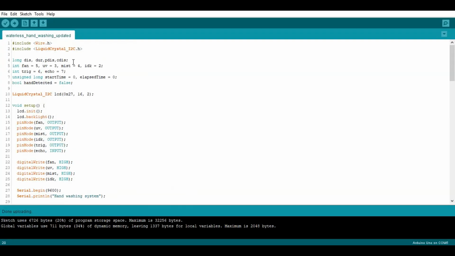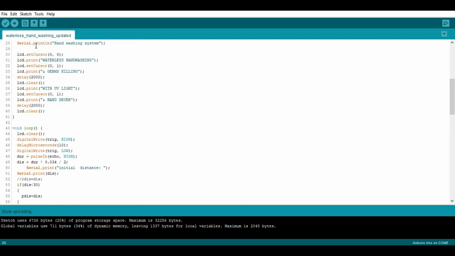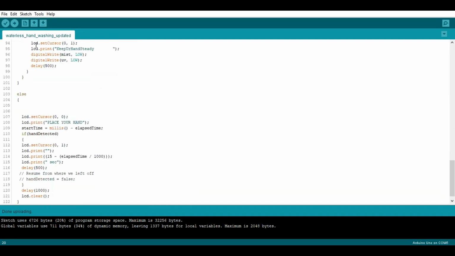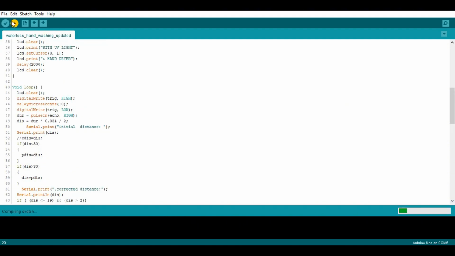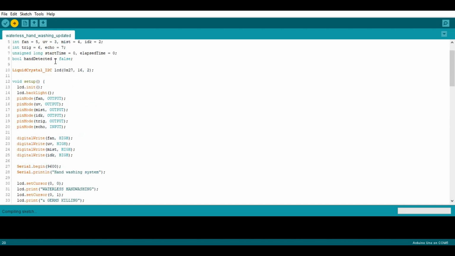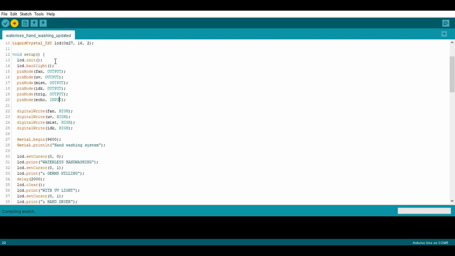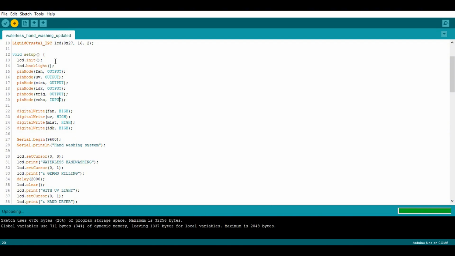I've provided the complete code for this project, and you can find it in the website link down in the description below. Now, to upload the code, just open your Arduino IDE. Make sure to add all the necessary libraries required for this project, especially for the LCD display and the ultrasonic sensor. Once everything's set up, go ahead and click that upload button. And boom, the code gets uploaded to your Arduino. Within a few seconds, your project will be up and running. Pretty exciting, right? Now let's move on and see how the system works in action.